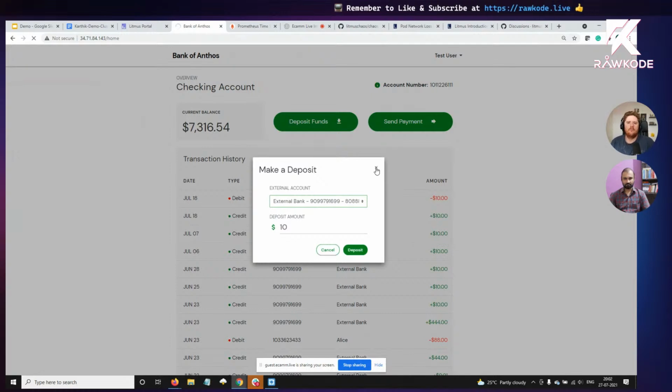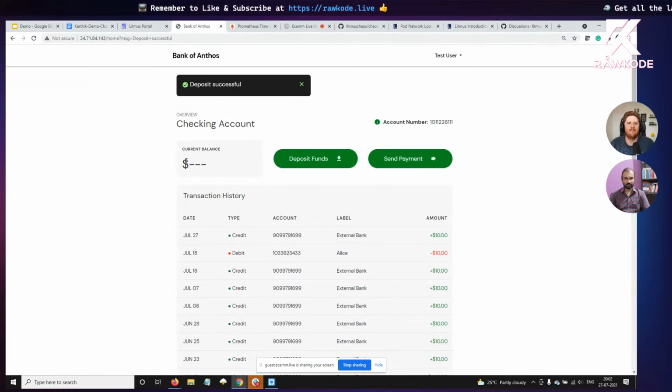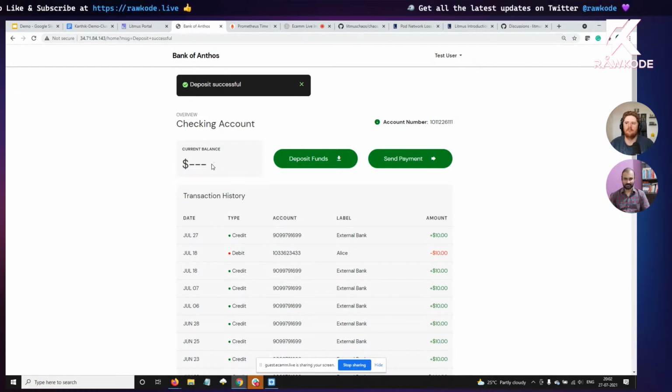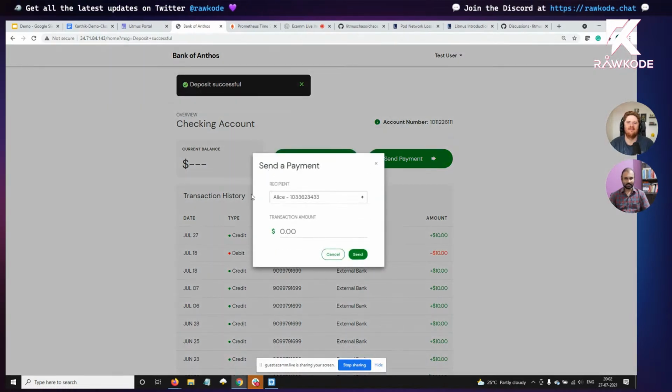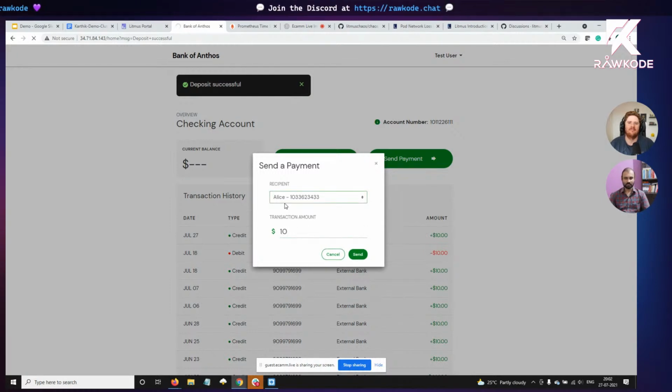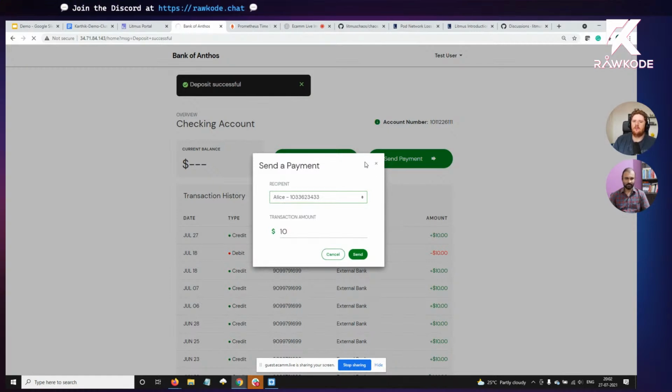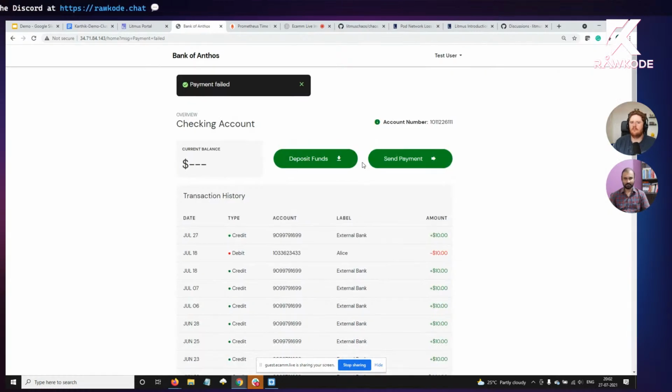Very soon, I will not be able to read this balance. You can see I made a deposit right now, but I cannot see how much it increased. So that's not good. You would not like to see these kinds of things happen in real time, especially with banks. So the next step, let's say you make a payment, you won't be able to make it because you're not able to read the balance. You can see the payment failed. It was not able to proceed.